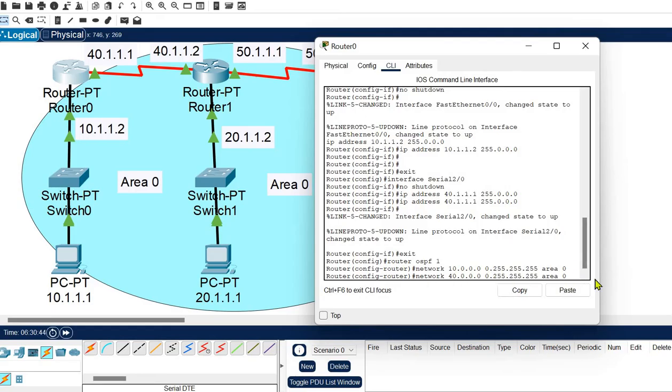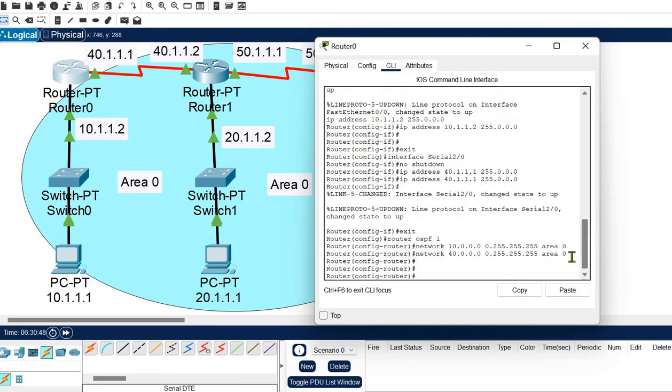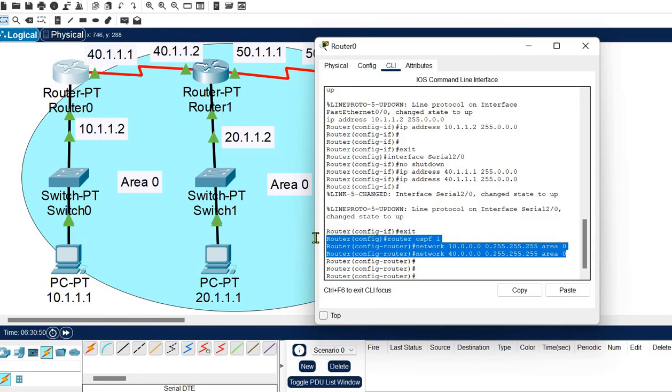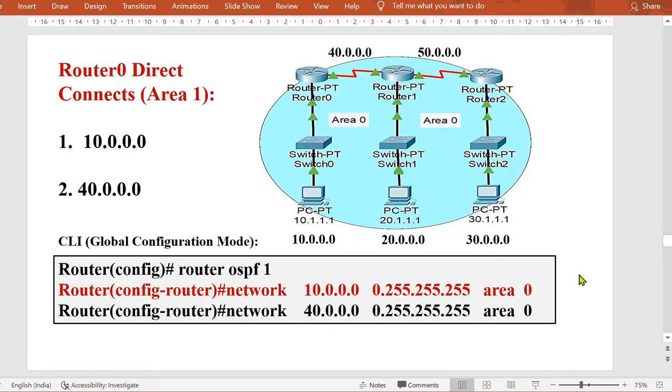We just change the network ID here and done. So these two commands are for the first router as it is directly connected to two networks only. Let's quickly see the commands for the next router.